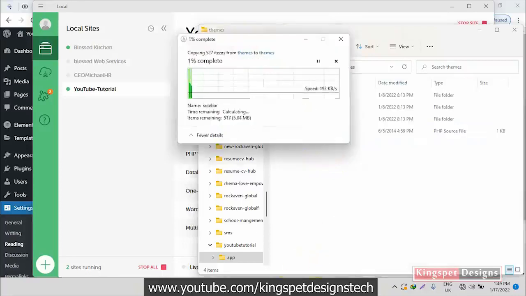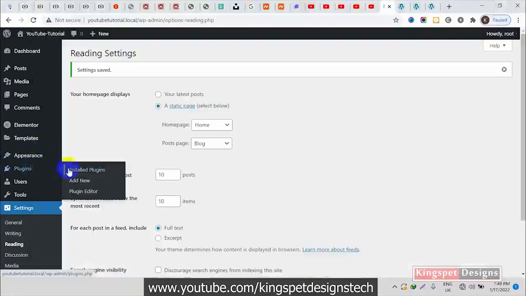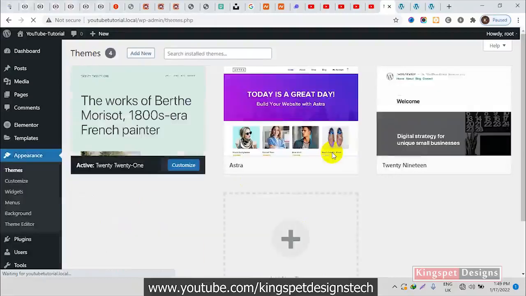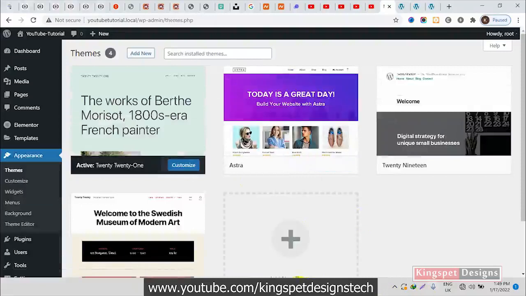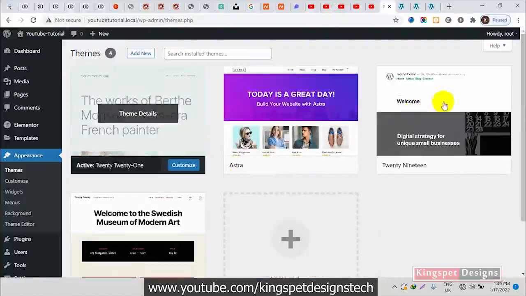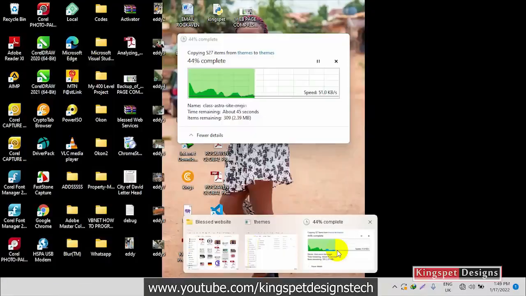It's pasting. So now if I check on my appearance themes, you will notice that the themes I have right now is just the old theme. It's because it's still copying that you can see this Astra is also here. These are the 3 themes here. I'm waiting for it to finish copying so that I will activate this theme, and then we can check our website to see how it looks. So let's just give it a little time.